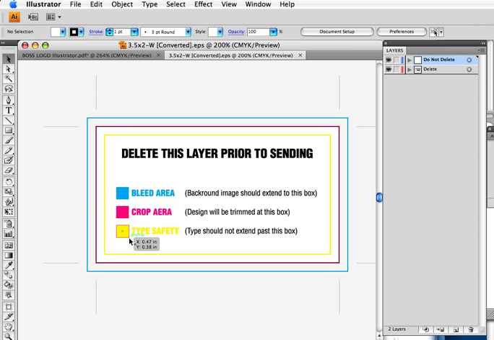There are three lines here, three boxes. The first is the type safety. Your type should not extend beyond this line. You should keep your type within this line wherever possible. The next line is the crop line, and this is where we will be trimming your business card. So it's a good idea to make sure you don't have anything too sensitive too close to this edge, any type, any images that you would not want to have trimmed off.